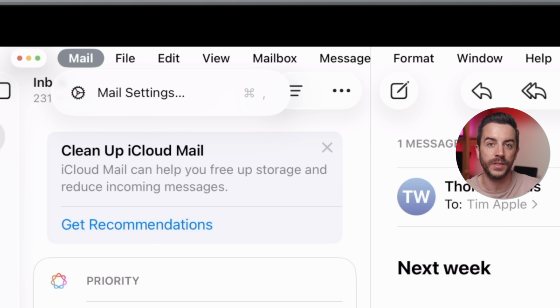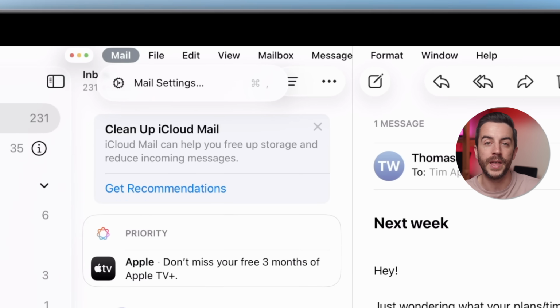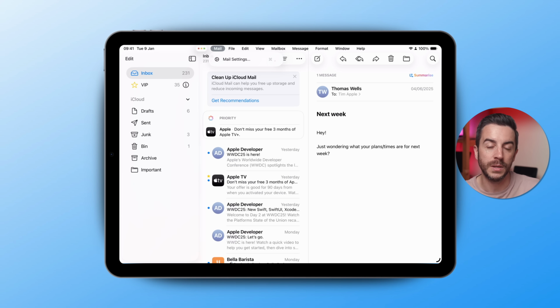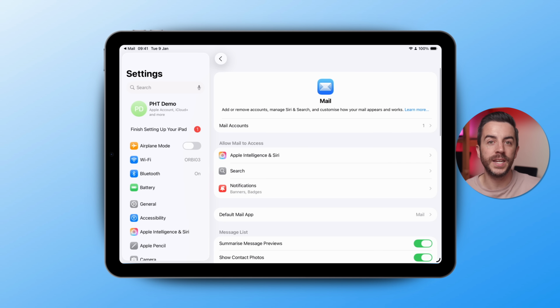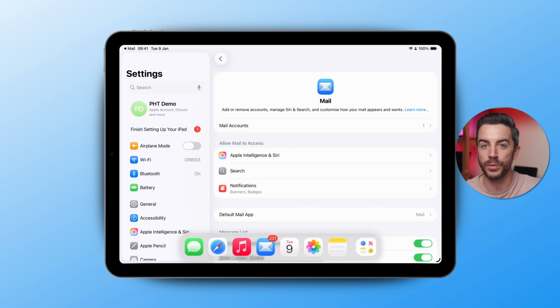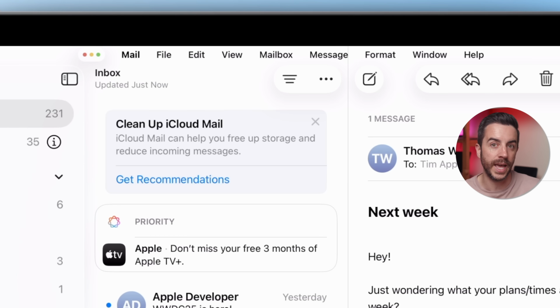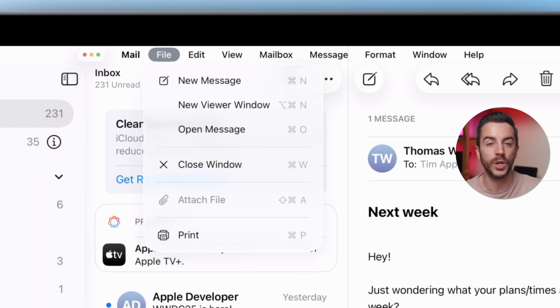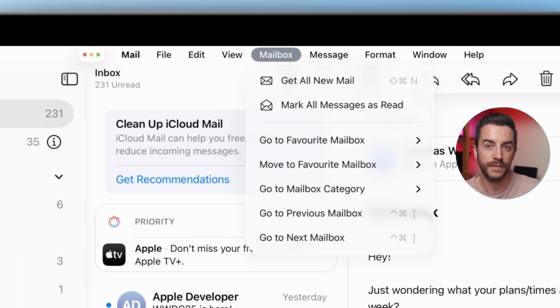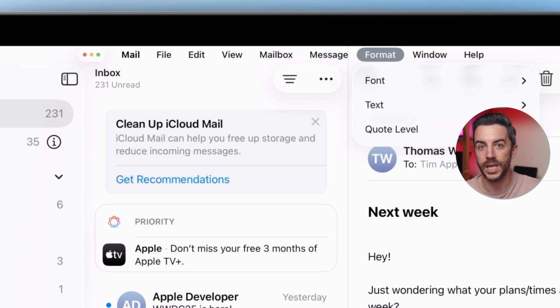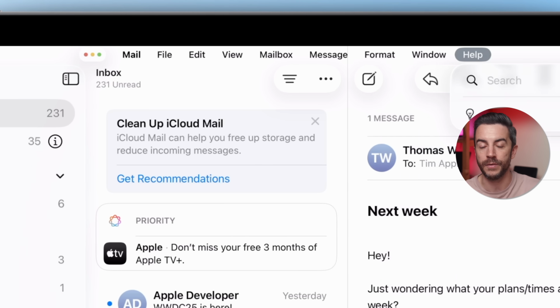Typically, this is where you'll find things like app-specific settings. So in the Mail app, for example, if you tap that option, you'll see a shortcut to Mail settings. The nice thing about this is that it gives you quick access to the settings for whichever app you're in without needing to open the main settings app and scroll through manually. The other menu options are split into categories, again, just like on the Mac. So in Mail, you've got File, Edit, View, Mailbox, Message, Format, Window, and Help. Each of these then contains a list of available actions.